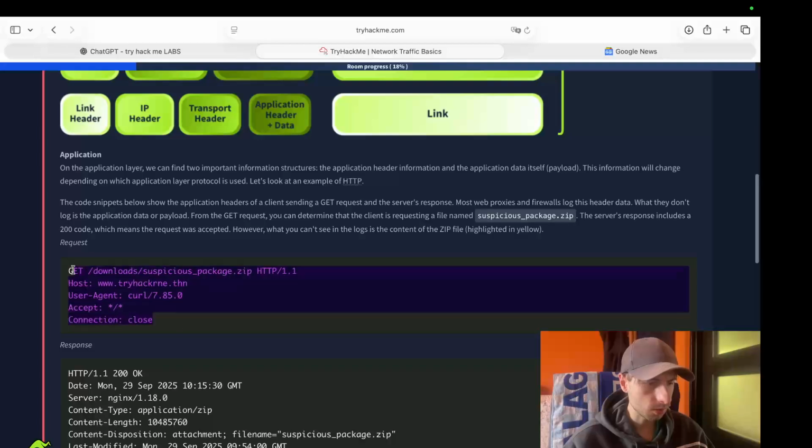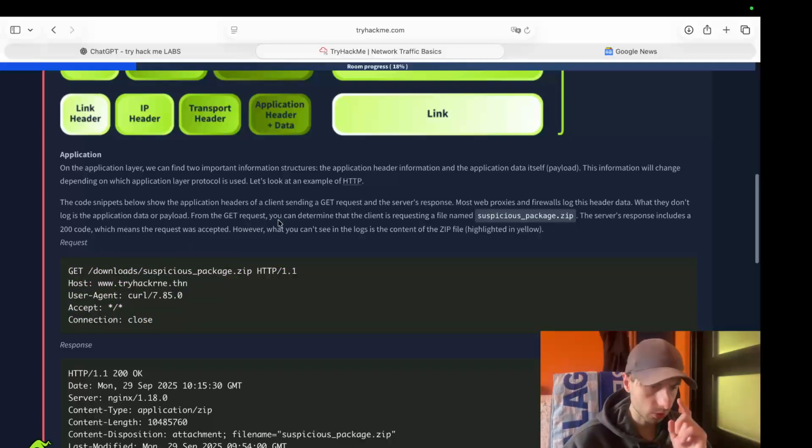So this is the HTTP protocol. The code snippets below show the application header of a client sending a GET request and the server response. Most web proxies and firewalls log this header data. What they don't log is the application data or payload from the GET request. You can determine that the client is requesting a file named suspicious package zip. The server response includes a 200 code, which means the request was accepted. However, what you can't see in the logs is the content of the zip file.